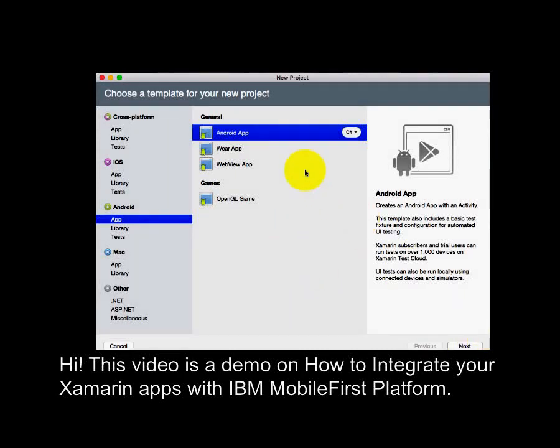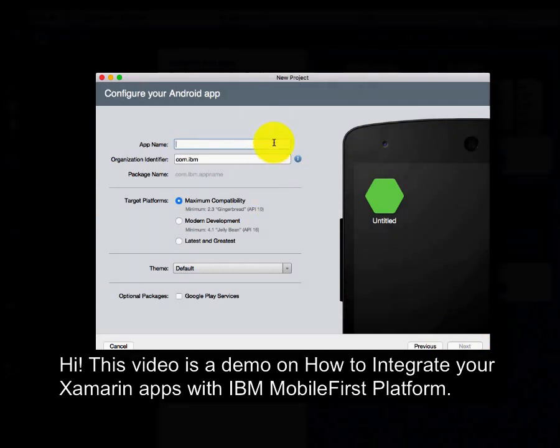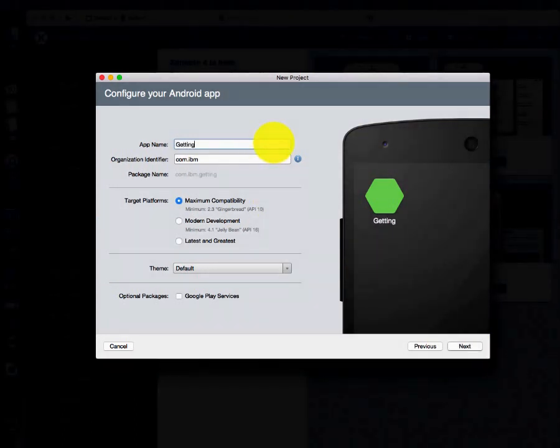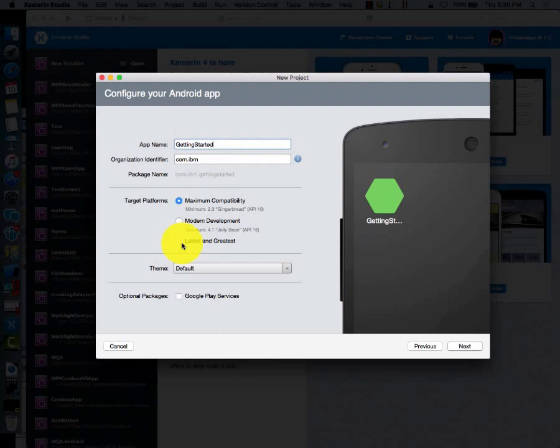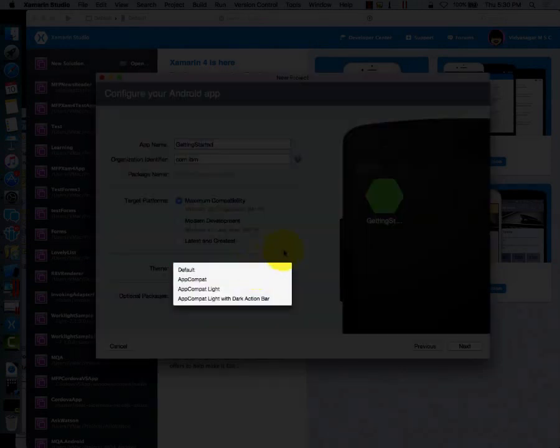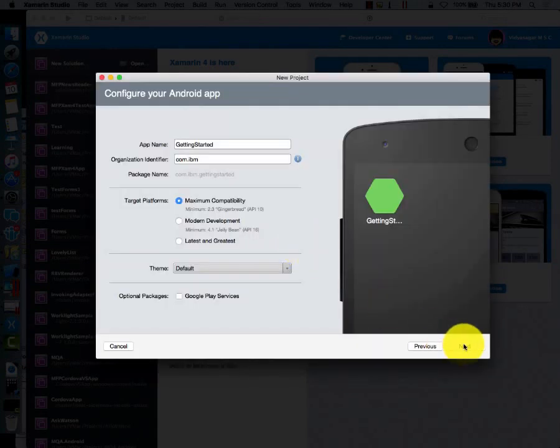Okay, you'll just create an Android app and just say next. You'll just call this getting started. So maximum compatibility is when you want to reach maximum number of Android devices. Modern development is for the latest. Minimum is 4.1. You have the instruction right below. And latest and greatest is Lollipop or Marshmallow. And theme and other thing we'll just leave it default for now.